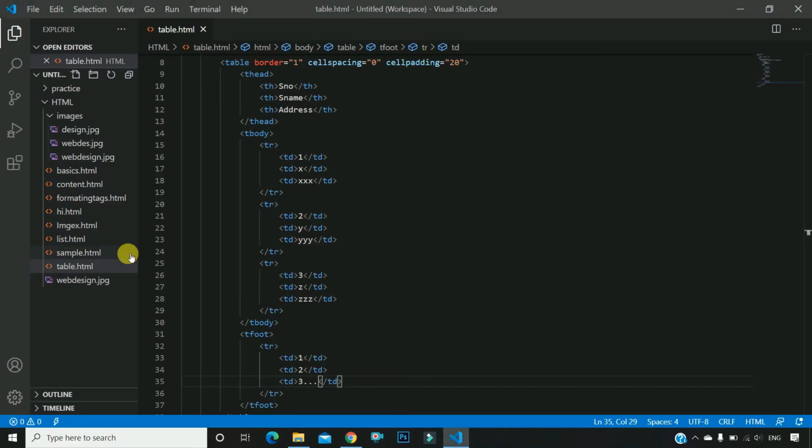So this is about table. By default, we don't have any border. So if you want to apply border for table tag, we can use this border option. And to remove the spaces, use cell spacing. And to allow some spaces, use cell padding. And we have 2 more attributes. Those are col span and row span.